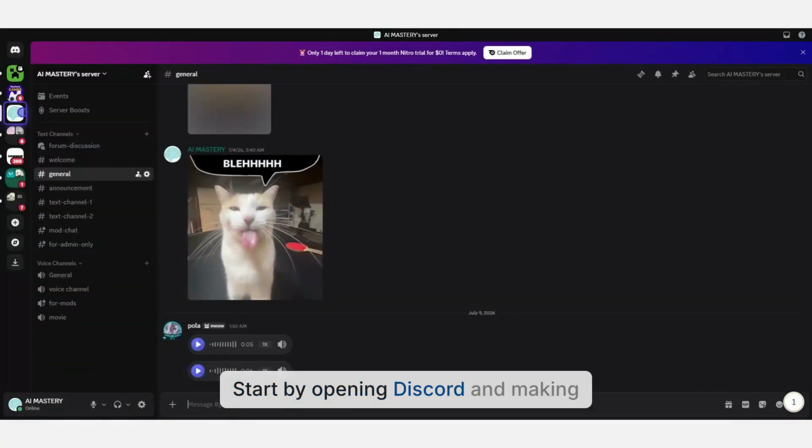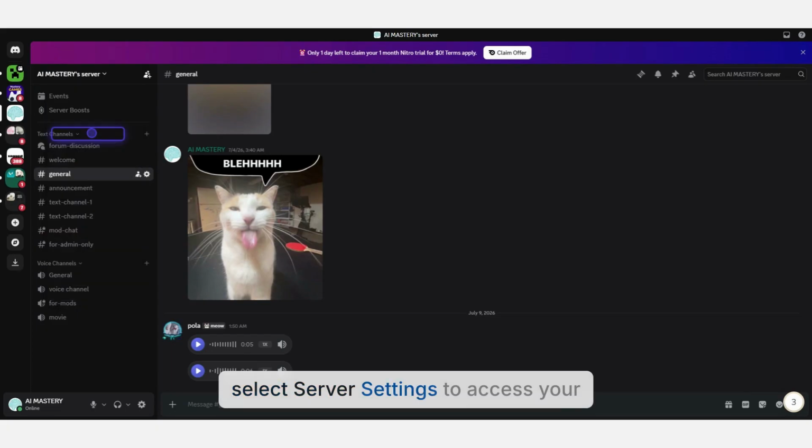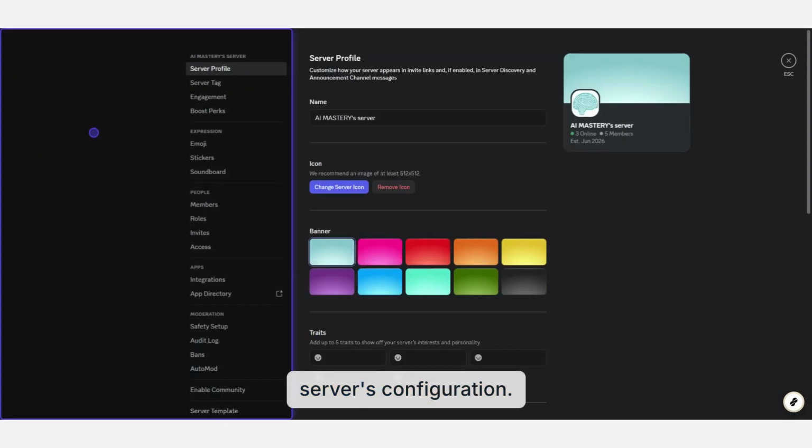Start by opening Discord and making sure you're in your server. Then, click your server's name in the top left corner to open the drop-down menu. From there, select Server Settings to access your server's configuration.